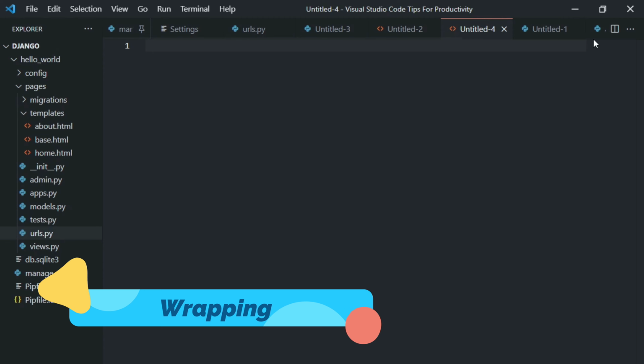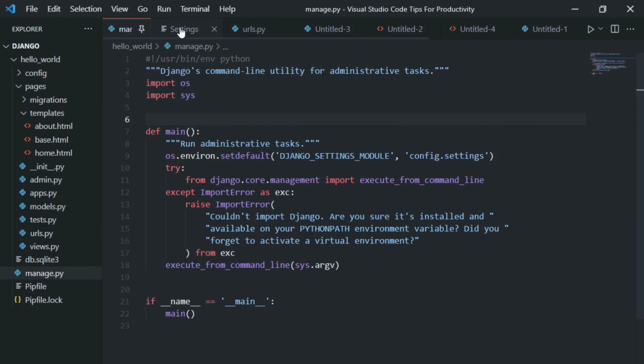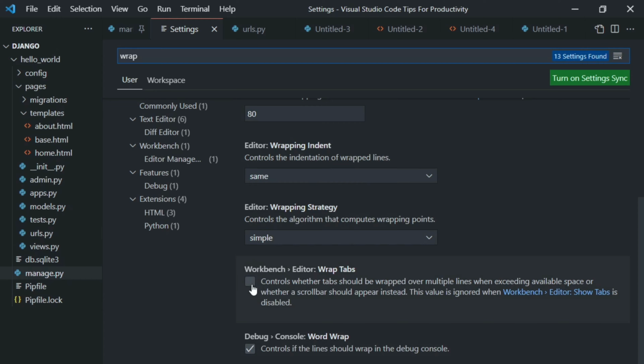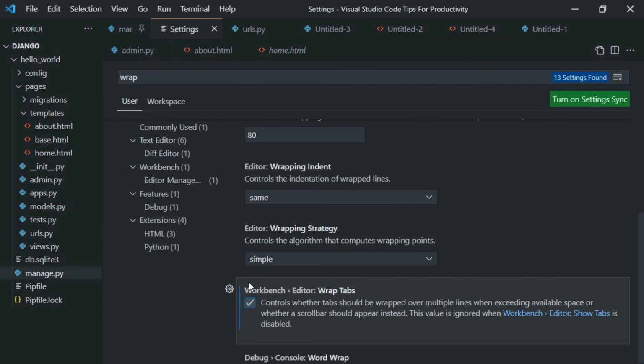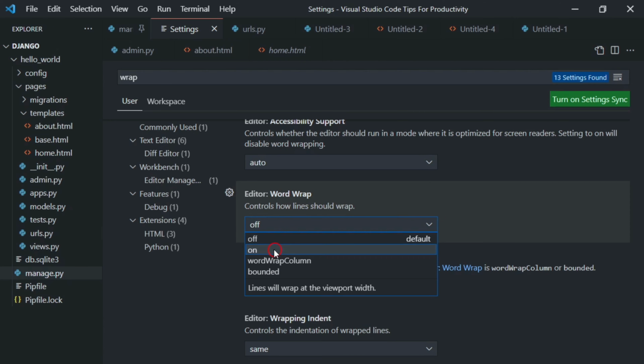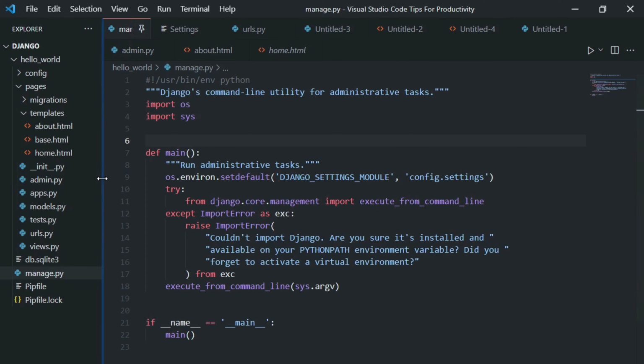As you see now, I have opened a lot of files in the editor. I can see some of them but not all. So to see all the active files in the editor at one glance, you can enable the wrap tab feature by searching for it in settings. This will wrap all the tabs in another new section if they don't fit in the first section. The same goes for editor wrap. If you turn it on, VS Code will automatically wrap all text and code by default.